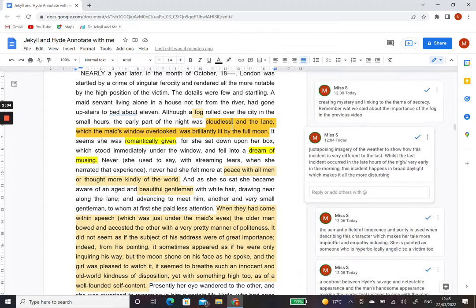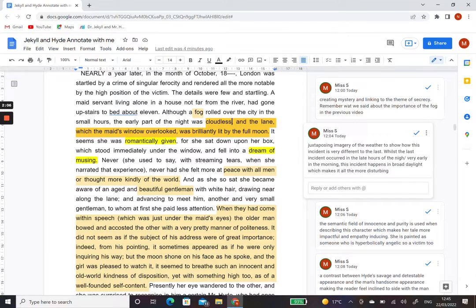We've also got the use of juxtaposing imagery here in terms of the way the weather is described, to show how this incident is very different to the last. So we've got the fog, but then we've got how the early part of the night was cloudless, and the lane which the maid's window overlooked was brilliantly lit by the full moon. So we get the impression almost like it's daylight when it's not. It's actually nighttime, but it's almost daylight. Okay, so it's early in the evening, you could say.